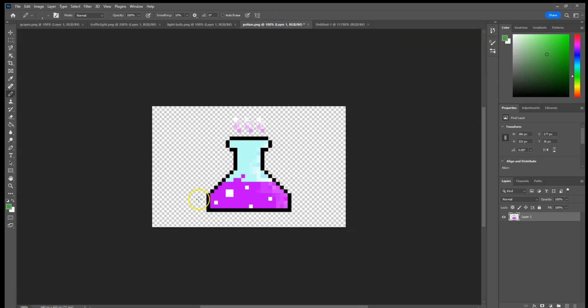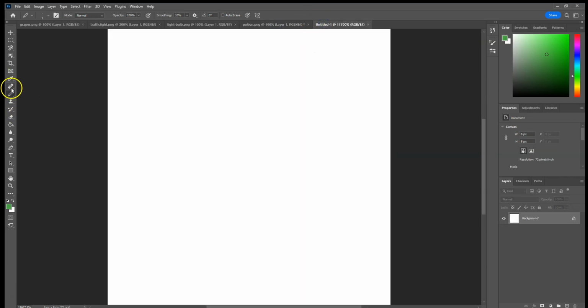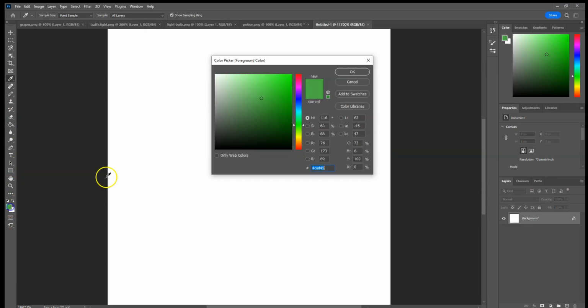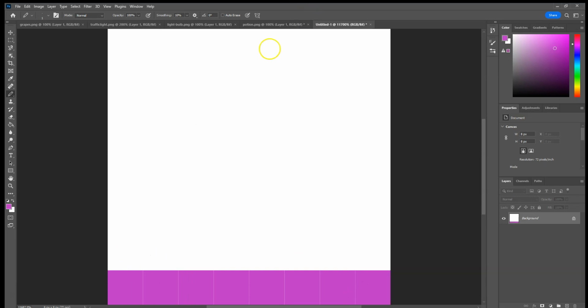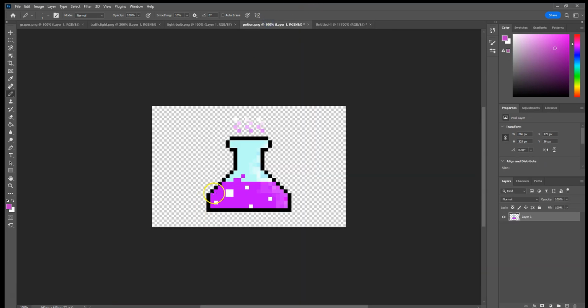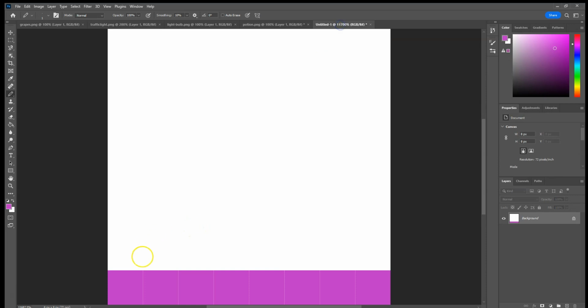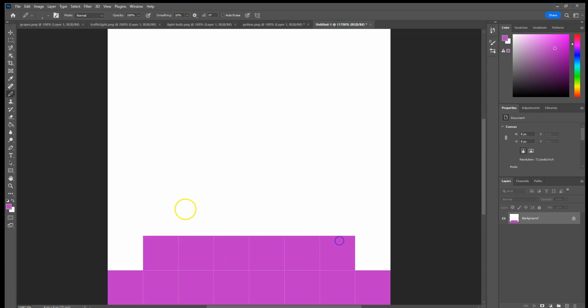And if we look at our potion, we have a purple base here. So I'm going to go ahead and use a purple tone. I'm going to choose something a little bright here. And let's go ahead and just paint that in here. And we know that this shape rises upward. So we're going to rise that upward.